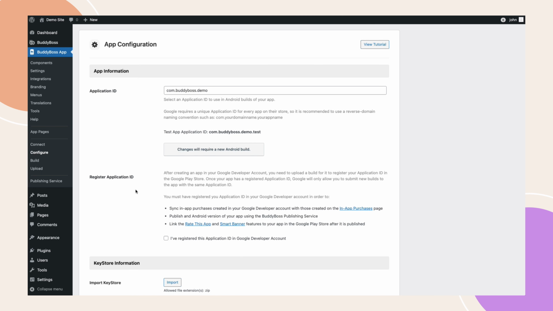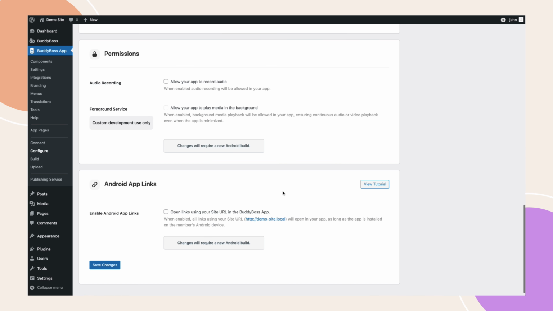Now let's quickly return to the WordPress backend and navigate to the Android settings. Here, make sure to check the box for Register Application ID. Once your app is registered, Google will only accept new builds submitted using the same application ID. Enabling this setting will also activate the features listed below. Finally, don't forget to click Save Changes at the bottom of the page to apply the updates.